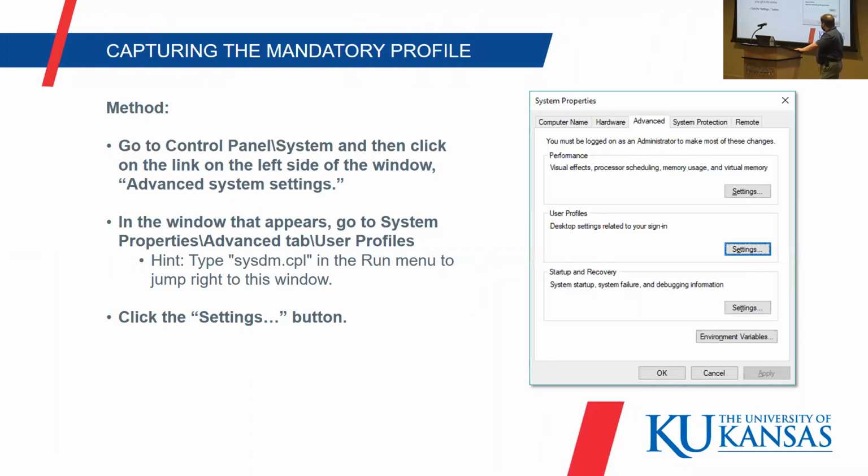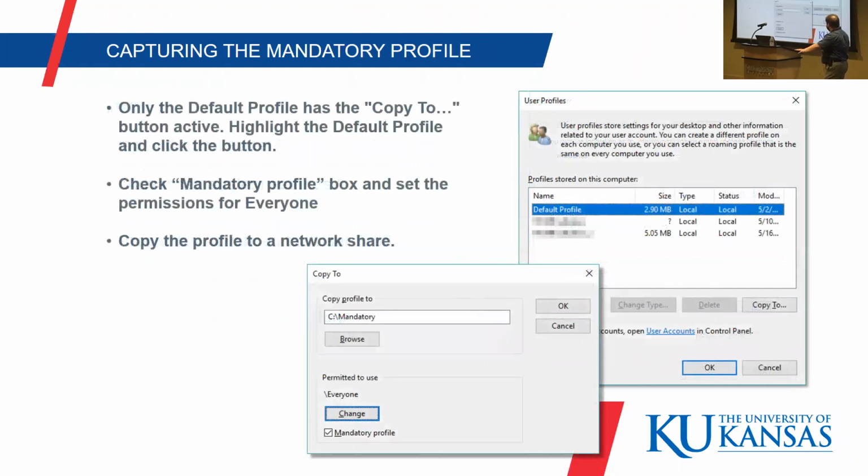Also, if you just type sysdm.cpl in the run menu, that'll jump you right to this window. So you click that settings button, you'll get yet another window, and only the default profile is going to give you the ability to click copy to. So that's sort of a hint for how they want you to make these going forward. So you highlight that, you click copy to, you'll get then this window right here.